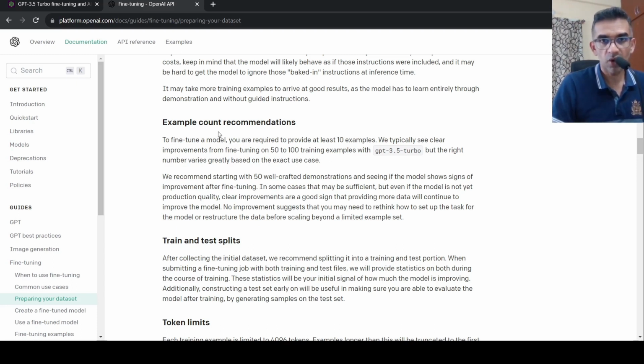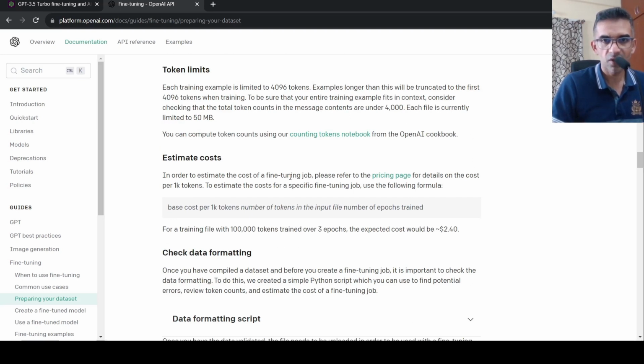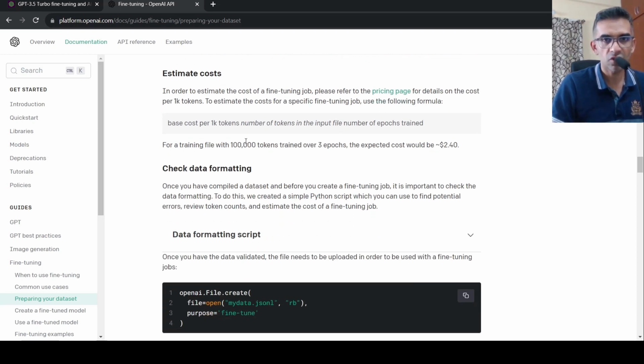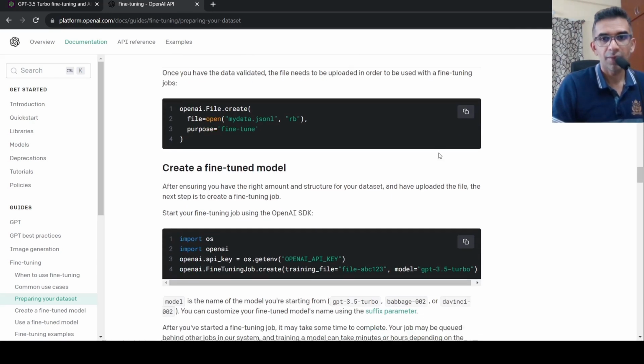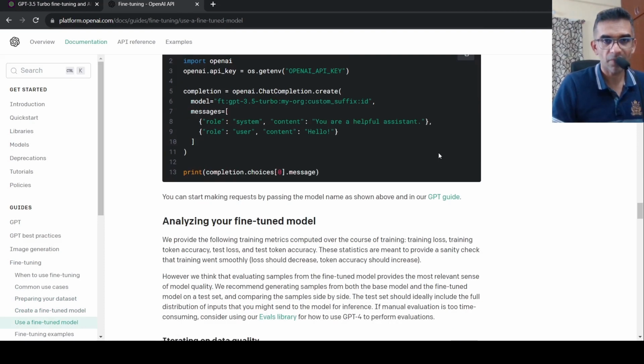To fine-tune a model, at least 10 examples need to be provided. They say that we typically see clear improvements from fine-tuning on 50 to 100 training examples with GPT-3.5 Turbo, but the number varies greatly based on the exact use case. This guide is very good, and they have given the costs also. For a training file with close to 100K tokens trained over 3 epochs, the expected cost would be just $2. So cost-wise, it is very efficient, I believe.